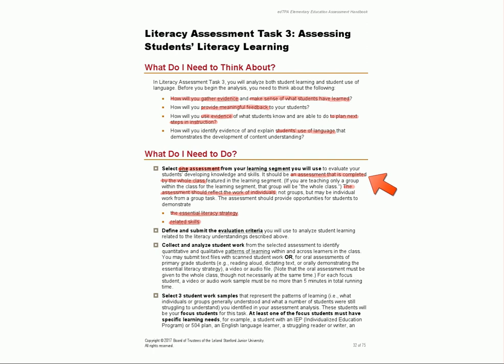Now, this assessment needs to be completed by the whole class, all right? And the assessment should reflect the work of individuals, so it can't be a group work assignment. And of course, the two things that this assessment should focus on, as I've said, the essential literacy strategy and related skills. So one assessment that shows students' understanding, developing knowledge and skills in regards to the essential literacy strategy and related skills.